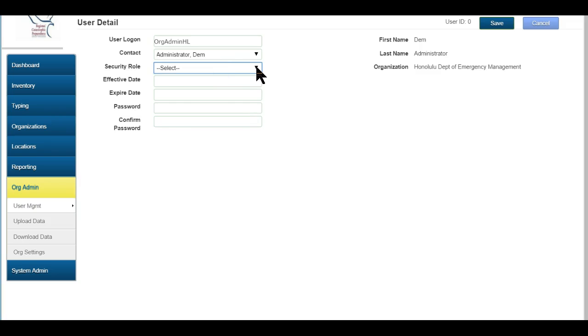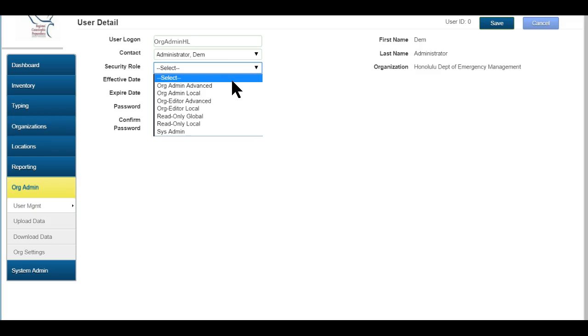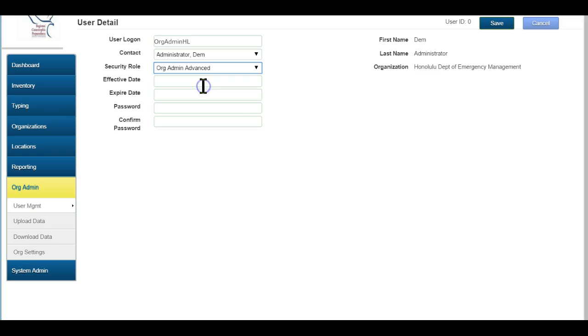Relate the user to a contact. Here we will use the new contact just entered. Now we need to select a security role. Security roles define the functions and data content that users can access. Review the security roles video for a detailed explanation. Since we are setting up the master user for this organization, we are selecting Org Admin Advanced role.